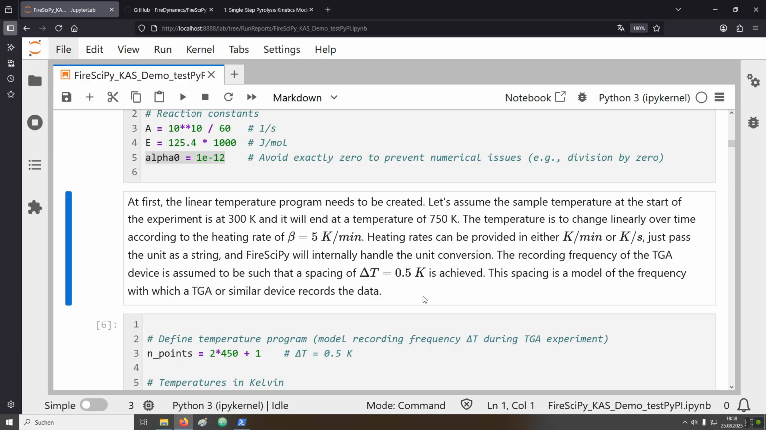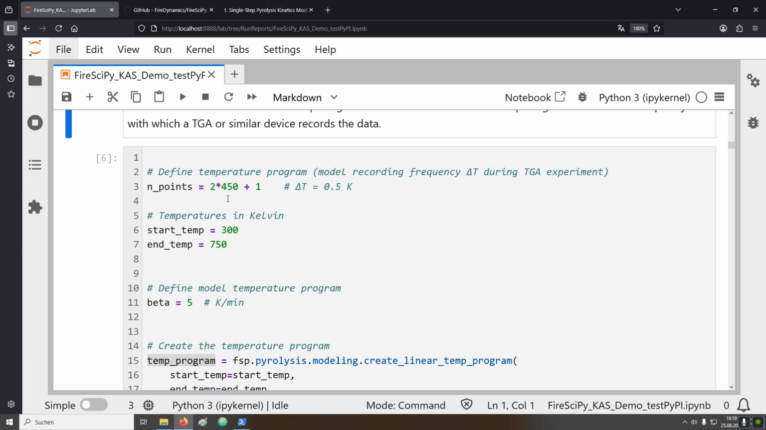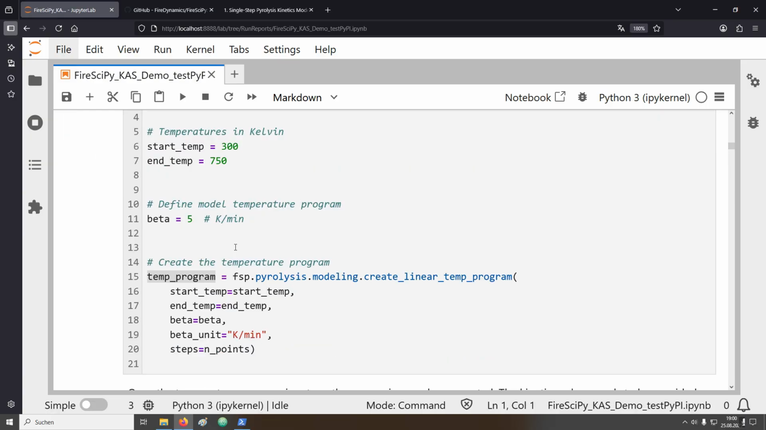Furthermore, I've also defined some spacing for the temperature values, which is the recording frequency for our virtual TGA device. In line number 3, the number of data points is computed for the desired recording frequency for our virtual TGA device. Lines number 6 and 7 provide the start and the end temperatures in Kelvin. In line 11, I have defined the linear heating rate.